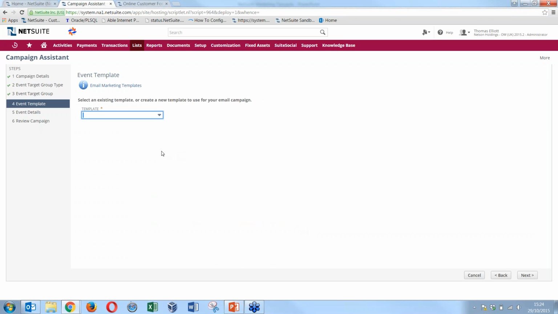Then I've got an option to select an email template. What this means is that email marketing templates are HTML files that are used to generate campaign emails. You can either create these templates in an HTML editor outside of NetSuite and then import them, or you can use the rich text editor within NetSuite itself.